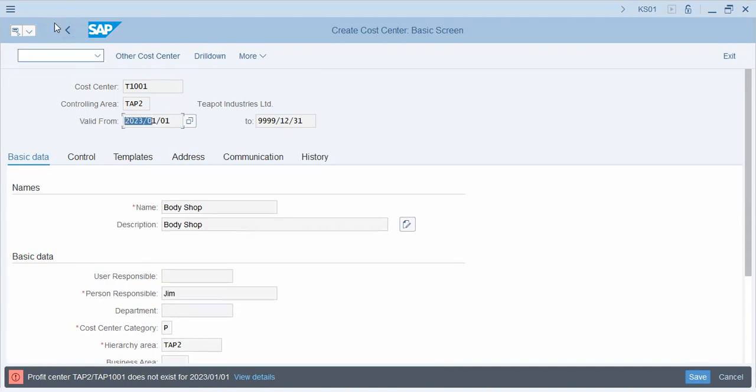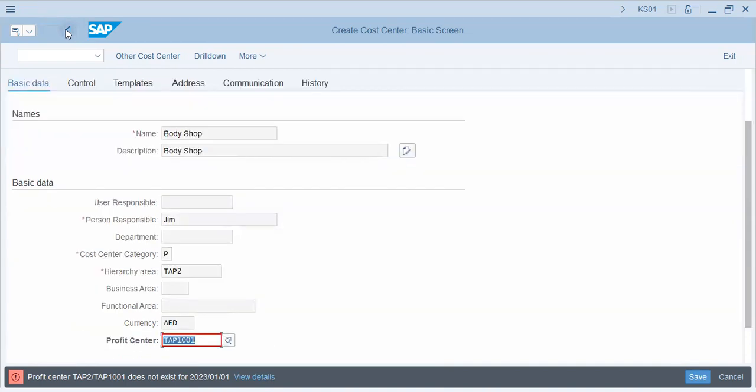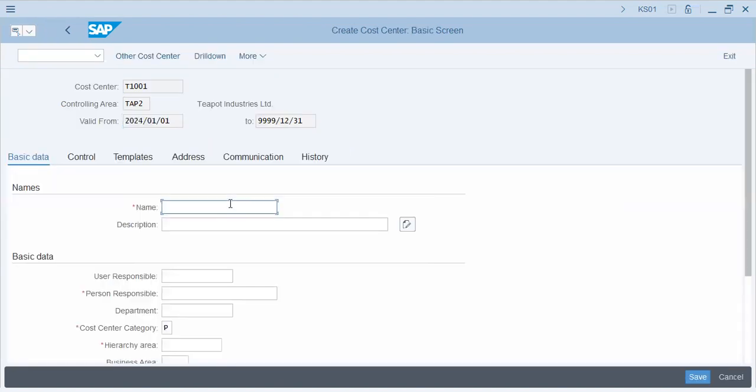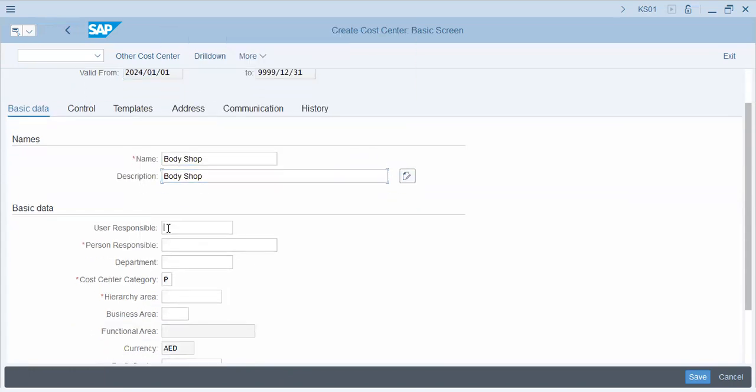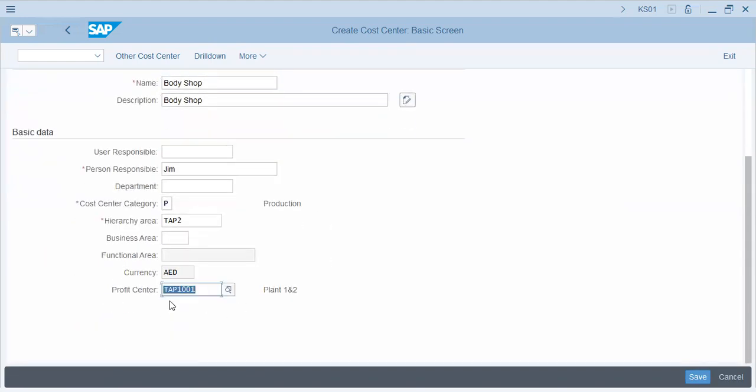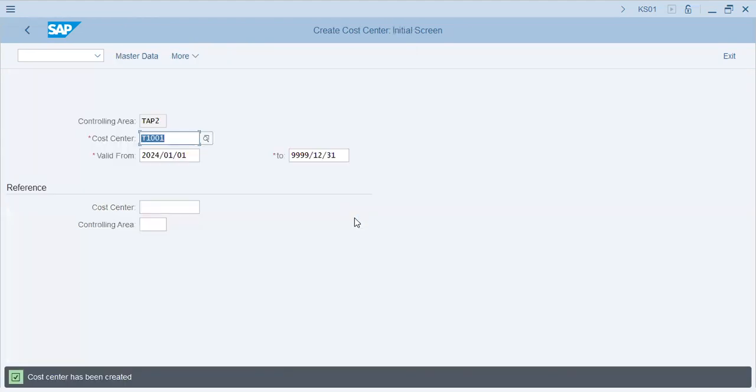Okay, we have a conflict. Hmm. Body shop, gym, profit center. Okay, now it has accepted because this profit center is only available from 1st of January 2024. Save.